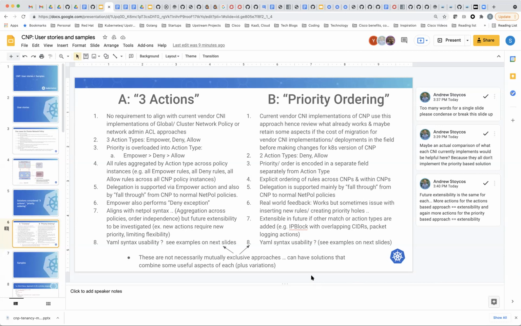Okay. So yeah, some key points are that in this 3 action solution, so far we've been talking about 3 kinds of actions: empower, deny, and allow. And they also sort of convey not just the action, but a priority where there's a certain ordering. Empower is higher priority than deny, which is higher priority than allow. In the priority ordering, there's a separate way of resolving priorities, either through an explicit priority number or through ordering in the YAML. And the actions are still 2, deny and allow, and they are independent of priority.